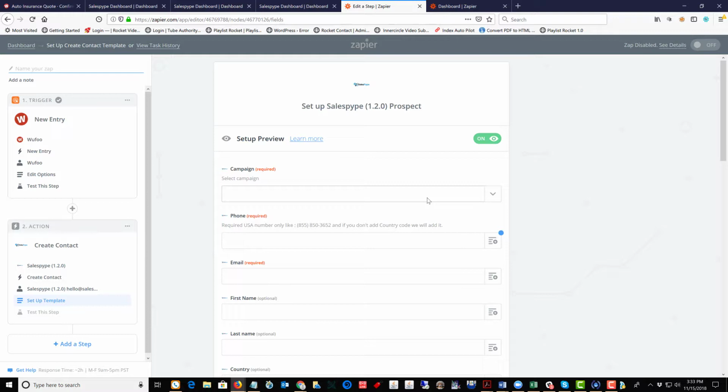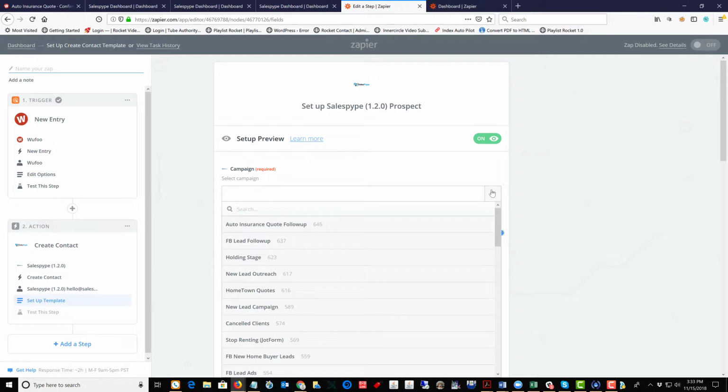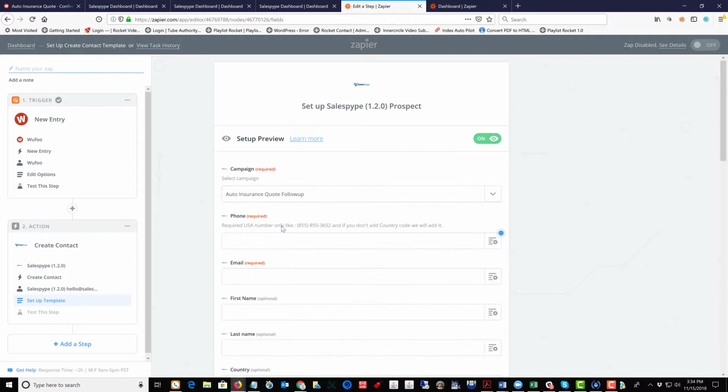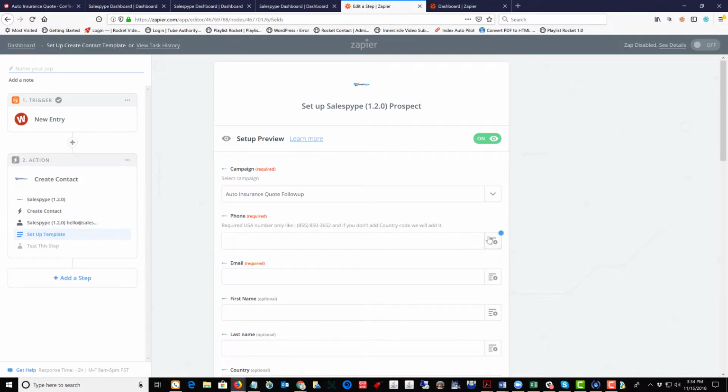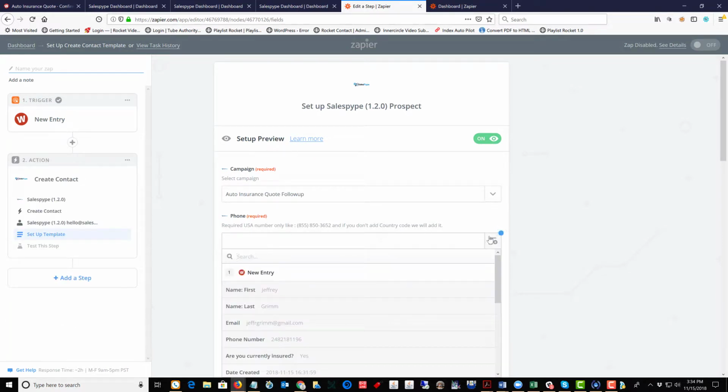All right, so at this point, we just need to map out all the data fields that are in our form so we know how to send them over to SalesPype correctly. So the first thing we're going to do here is select campaign from the dropdown. The campaign that I want to send the Wufoo form entries to in SalesPype is called Auto Insurance Quote Follow-up. So this is my SalesPype campaign that I'm going to select. Now we're going to fill out the phone number field, and there is our phone number right there from the form.